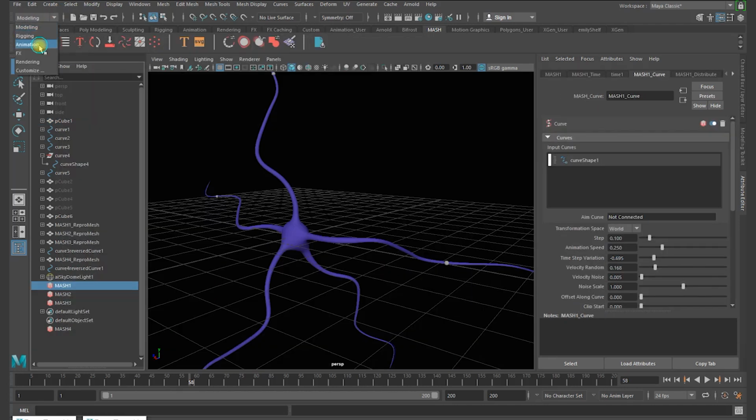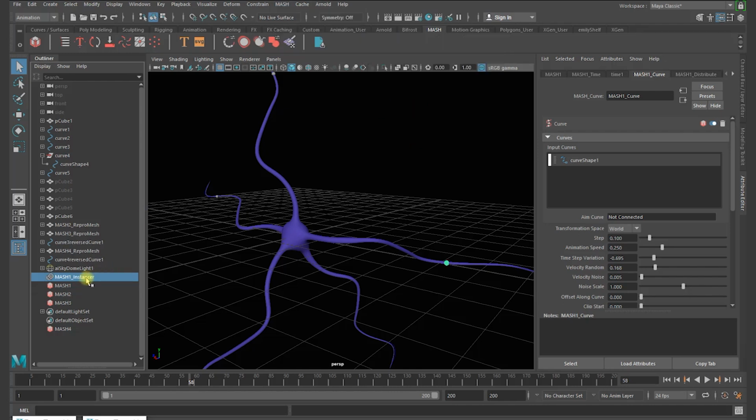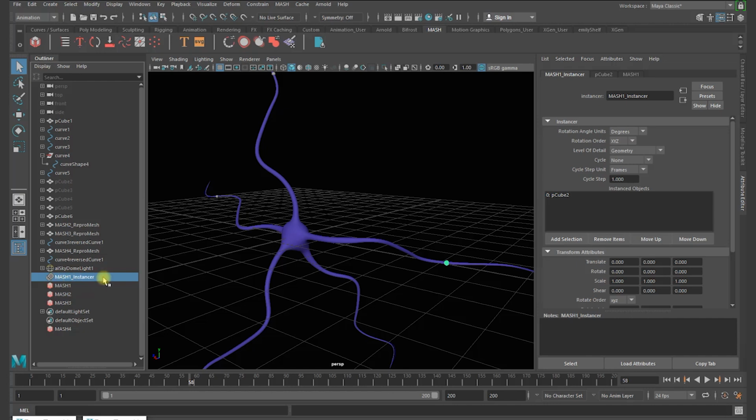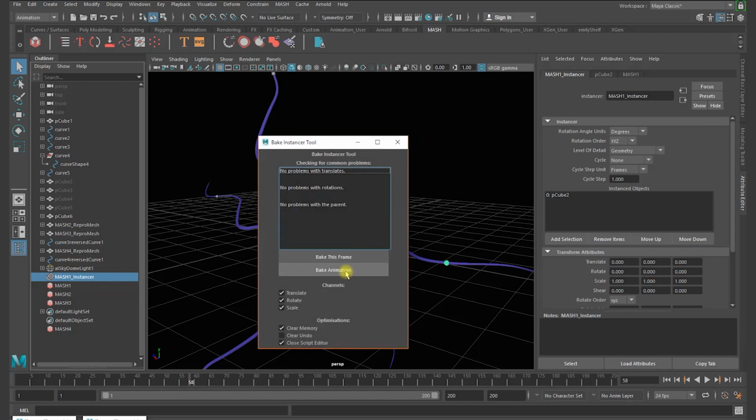Let's change to the animation menu. With your mesh network selected, click on Mesh, Utilities, Switch Mesh Geometry Type. Now this has changed the mesh waiter icon to the instancer. Select this and go to Mesh, Utilities, Bake Instancer to Object. From here, click Bake Animation.